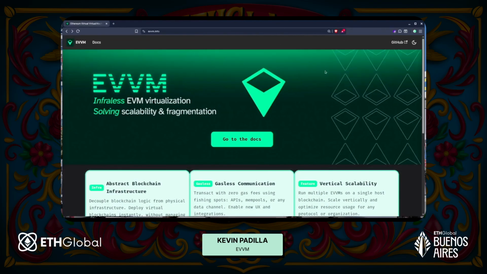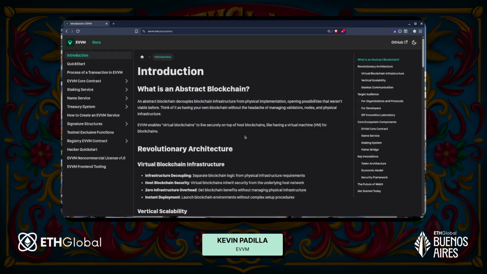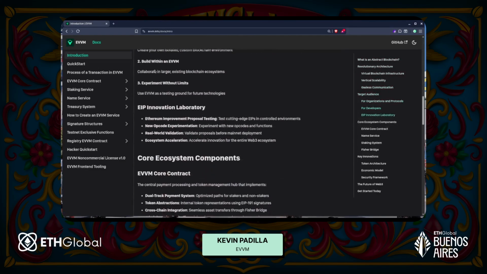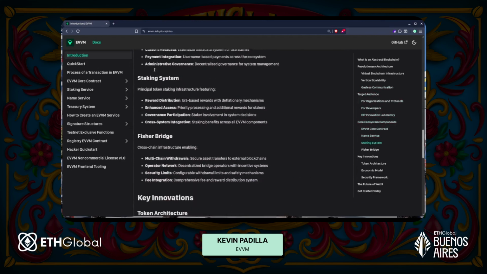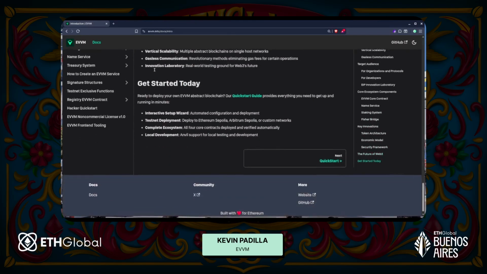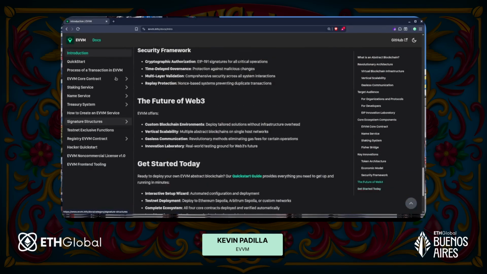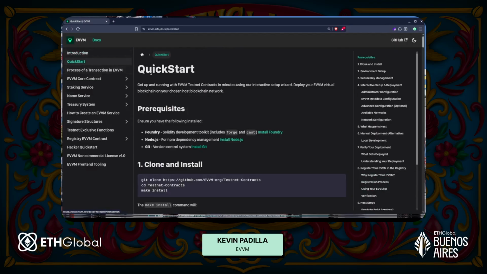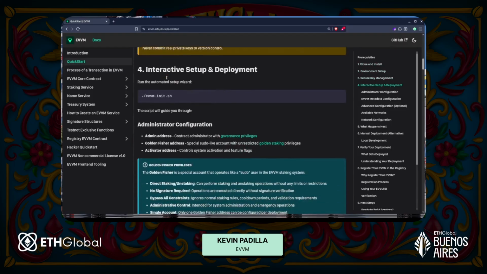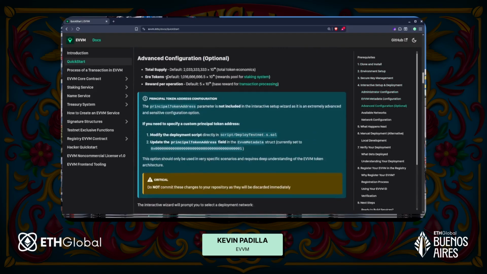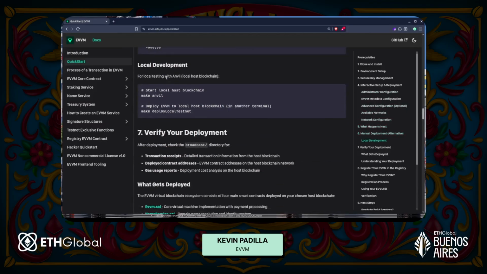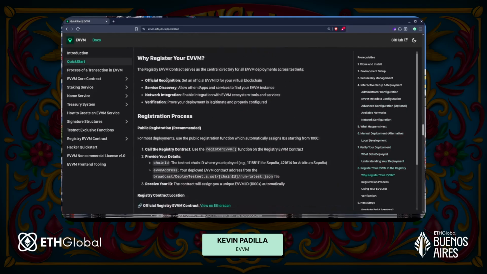And if you go to the introduction, you're going to find all the explanation that EVBN creates virtual blockchains on top of the host like Ethereum and Arbitrum, with features like gasless comms and vertical scalability. And the quick start part guides you on how to deploy your own EVBN. This is for advanced users. So if you are a beginner, it's just a quick summary about this part. And everything EVBN related, you can find again on evbn.info.